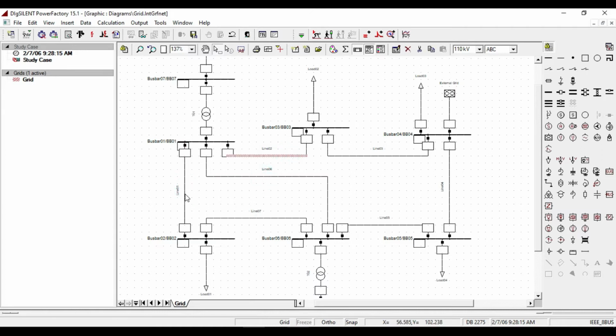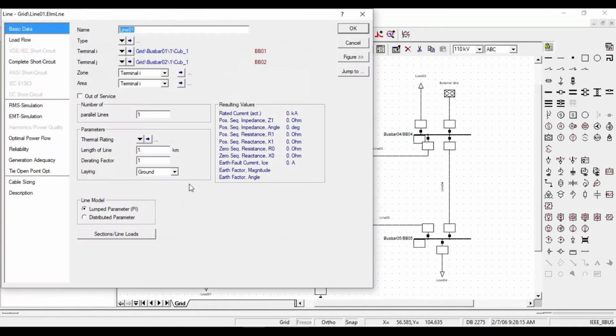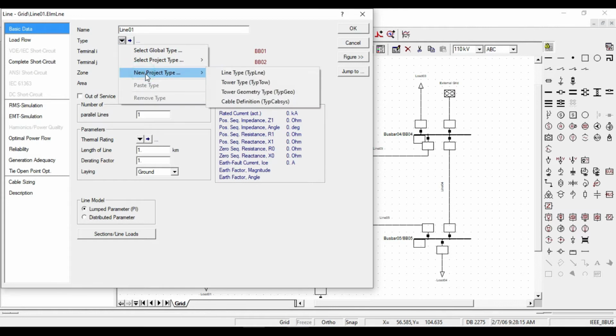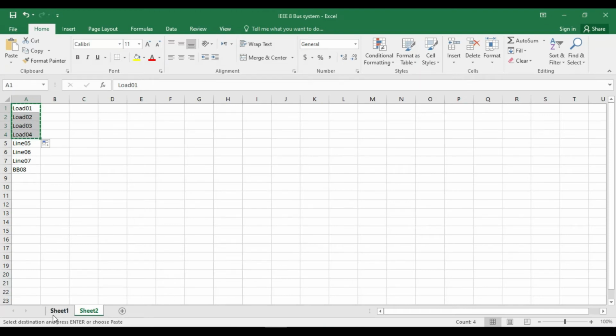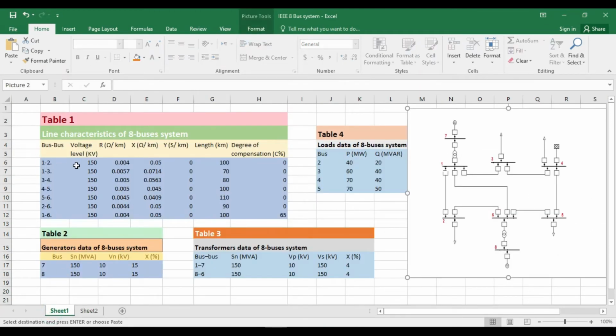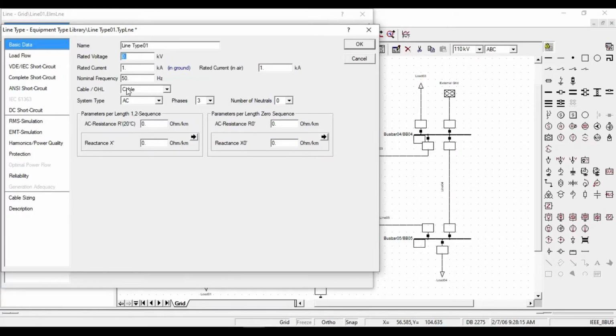Double click the first line, the edit dialog appears as you see. From the type, select new project type, then click on line type. Name it as line type 01. Then enter rated voltage. If we look at the data, the rated voltage for all lines are 150 kV. So enter 150 kV for the rated voltage.